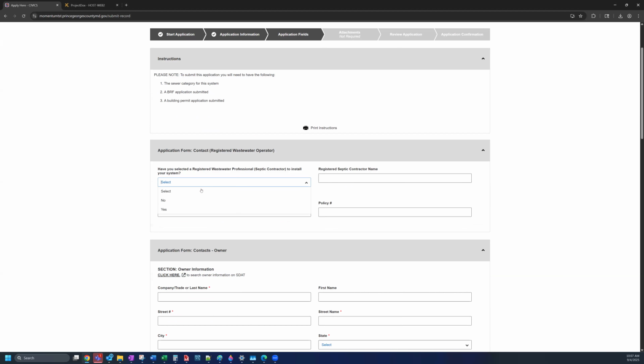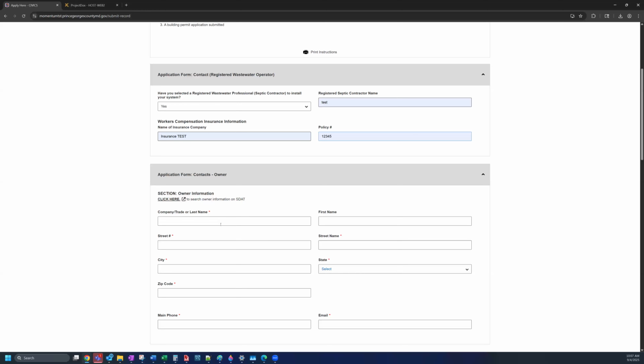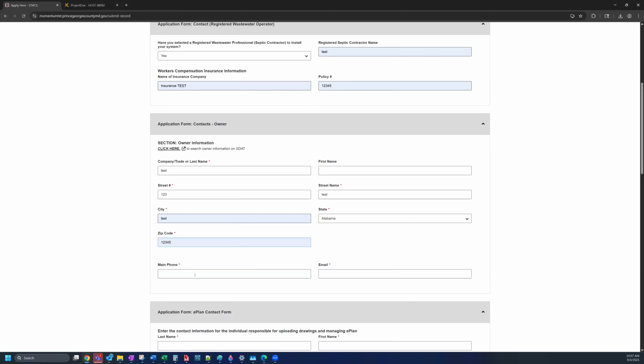So have you selected a registered wastewater professional? Say yes or no, and I can put my information in here. Notice some of the fields have a red asterisk. Obviously, that means that those are required fields. Okay, so I'm going to fill all of my information out here for this permit application.